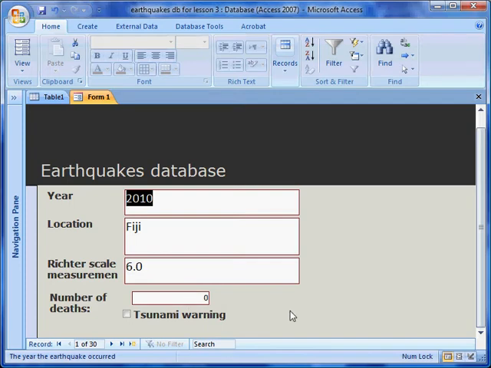So to navigate between the records, we need to use these buttons at the bottom of the screen. Click on the Next Record button to move on to the next record. Click on the Previous Record button to go back a record. Click on Last Record to jump to the last record, and click on First Record to go back to the first record.